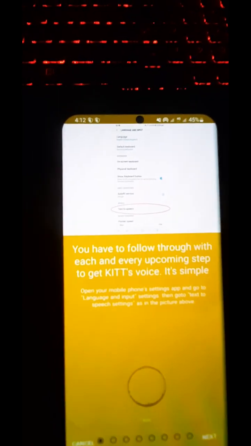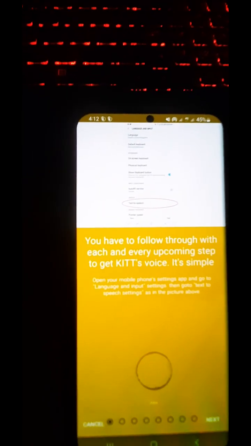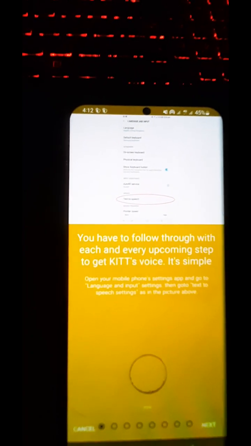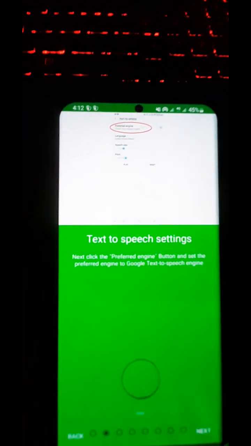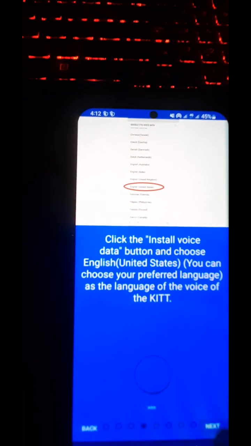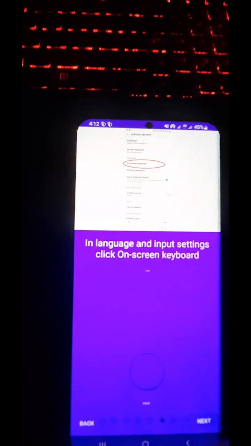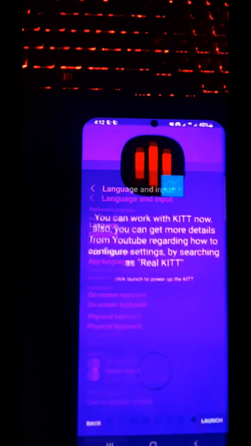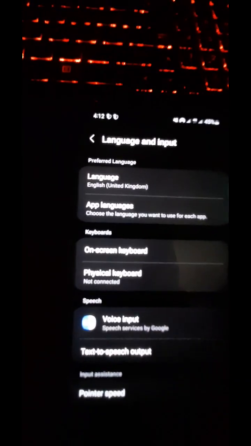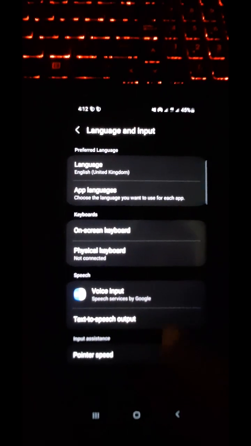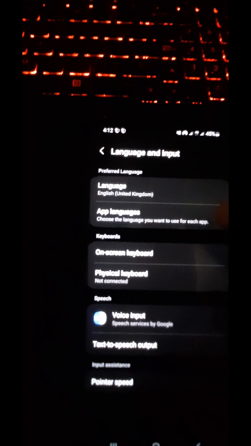So it will bring me the previous wizard, and this time I'm going to follow this step. You can read all the instructions. This will show you step by step how to get the correct voice. Let me show you. Okay, as you can see, my speech now is the speech services by Google.